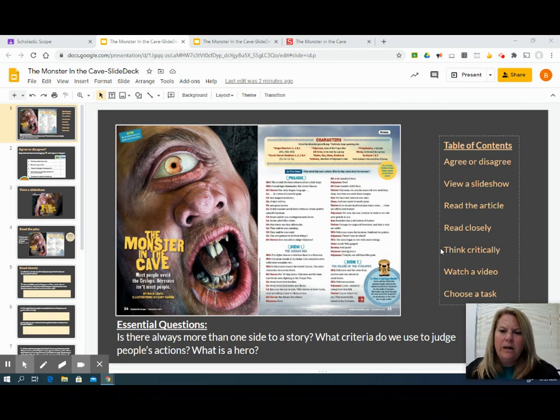So before we start reading, I just kind of want to prepare you for what this selection might teach us. We talk a lot about theme, and that's a hard thing to identify, but theme is the lesson or the message that the writer wanted readers to be able to take away from the story and apply to their own life. So these essential questions kind of lead us toward that theme.